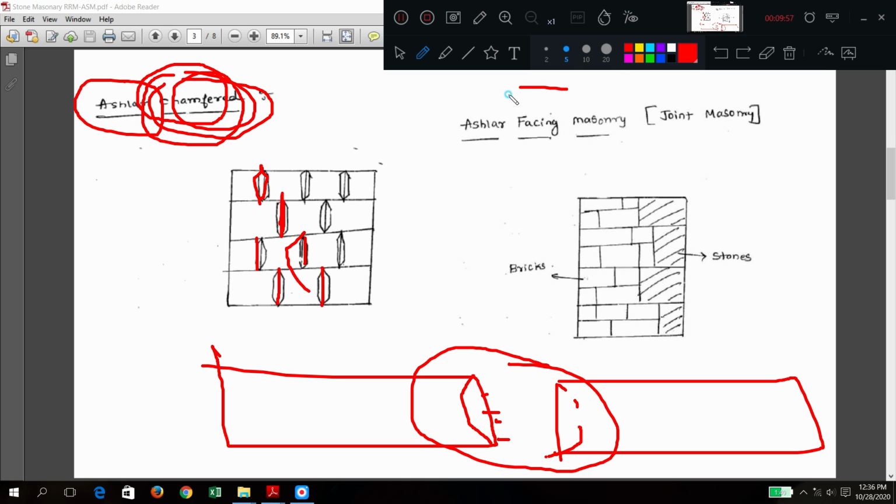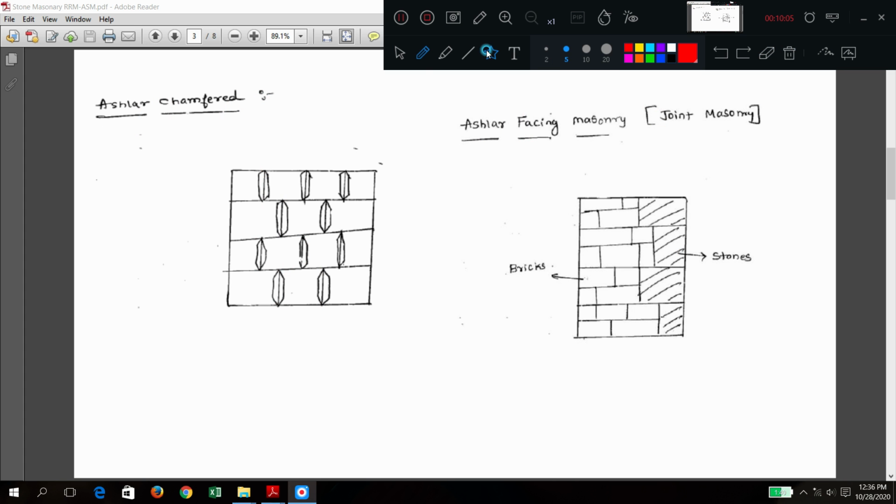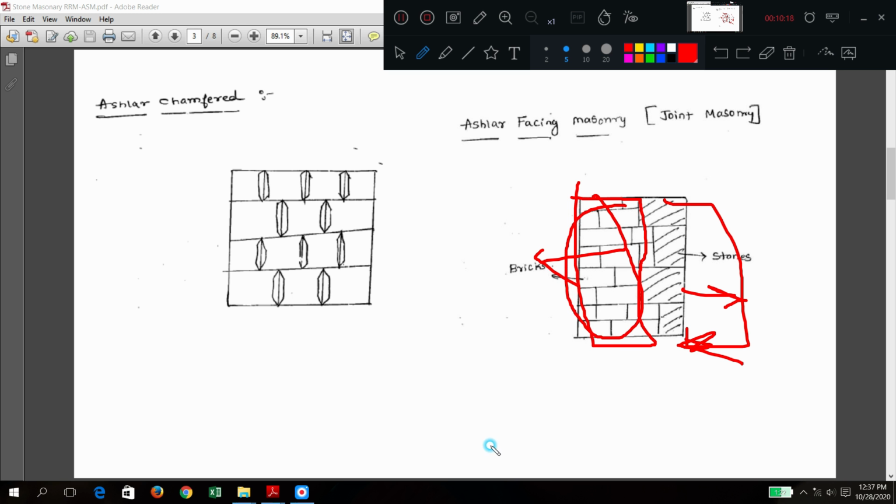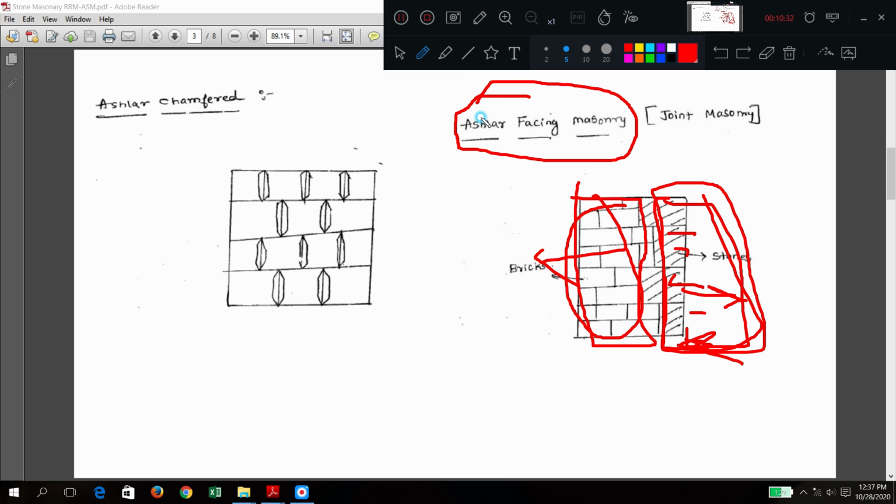Similarly, facing masonry is also ashlar stones, but they are used for facing. It means if there is a wall, and inside everything is constructed using bricks, but only for appearance you are using stones. Only at the visual point, the person who can see it sees that it is made up of stones. That time it is called ashlar facing masonry. That is also one type, called joint masonry.